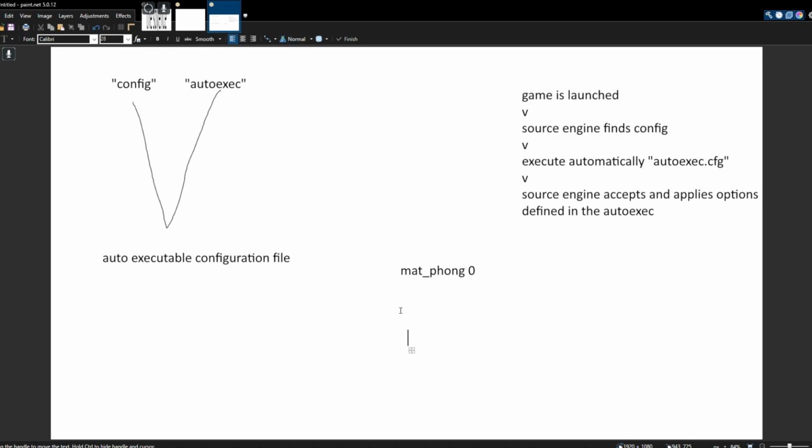Valve gave them the power: hey, here's the Valve Developer Wiki, here are all the commands, here's how you can automatically execute them on game boot. Have fun. And people did indeed have fun.